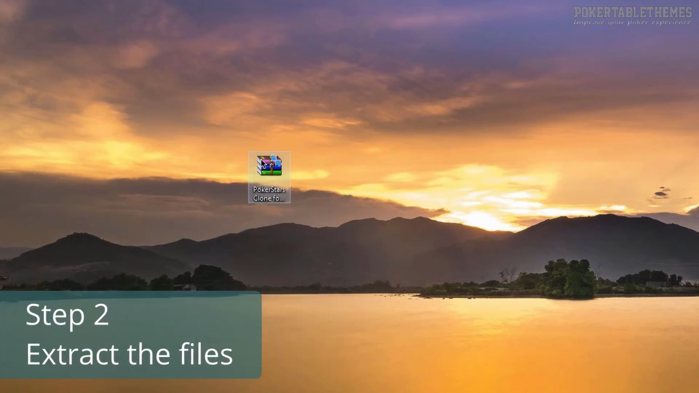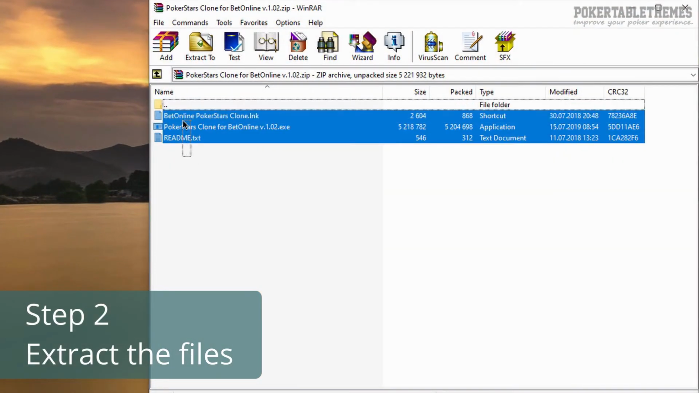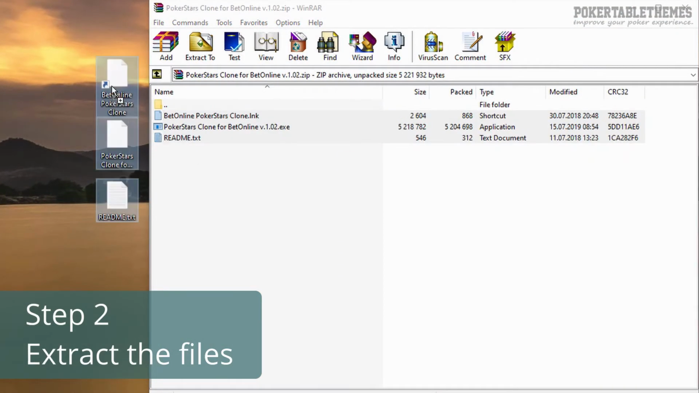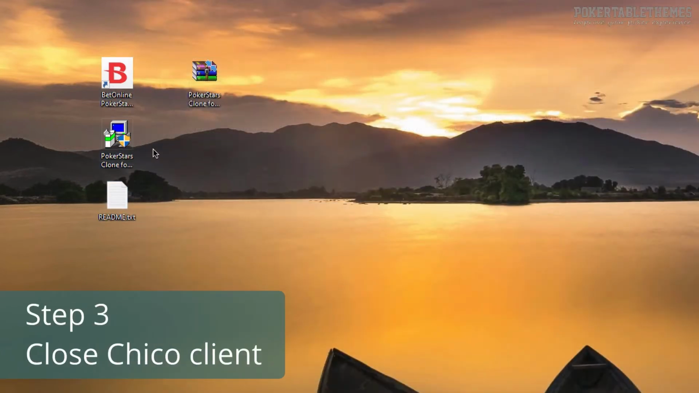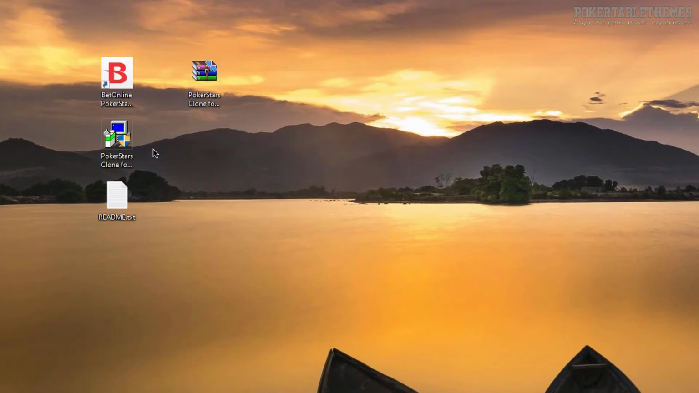Step 2. Extract the files from the zip file. You can do it by opening it, and then just dragging the files out, or right-click on the zip file, and choose Extract. Step 3. Close your Chico client, if it's open.